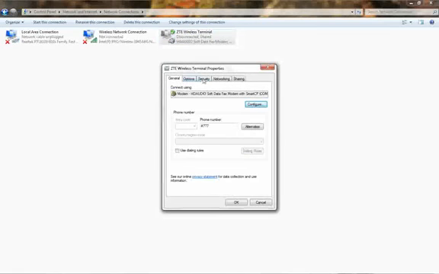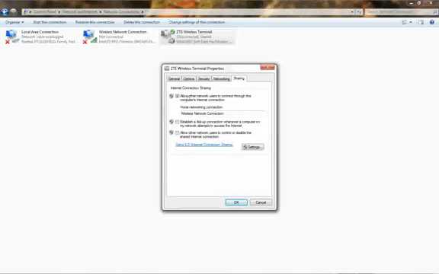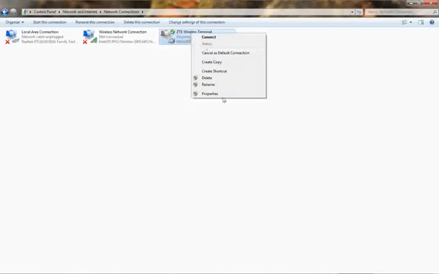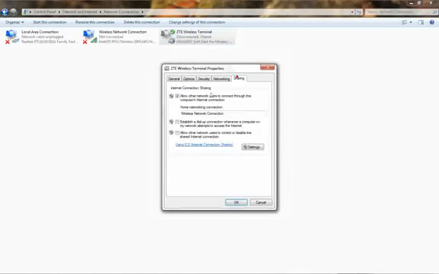Please observe that we have sharing right here. It may be the broadband or any dial-up connection, we get the adapter like this. Just right click on it, properties, then you go to the sharing tab. I have already enabled this. I will show you how to enable that. Let's disable that first, just close that. Sharing, disable that.